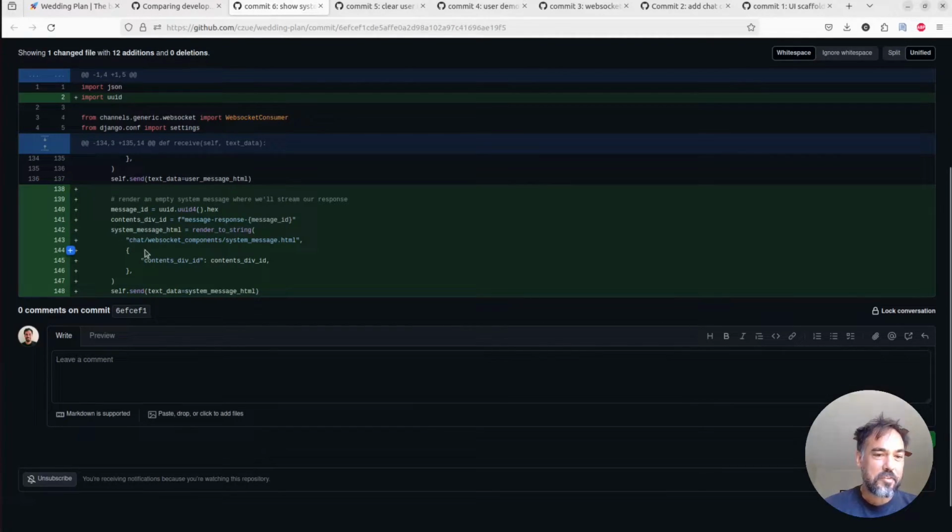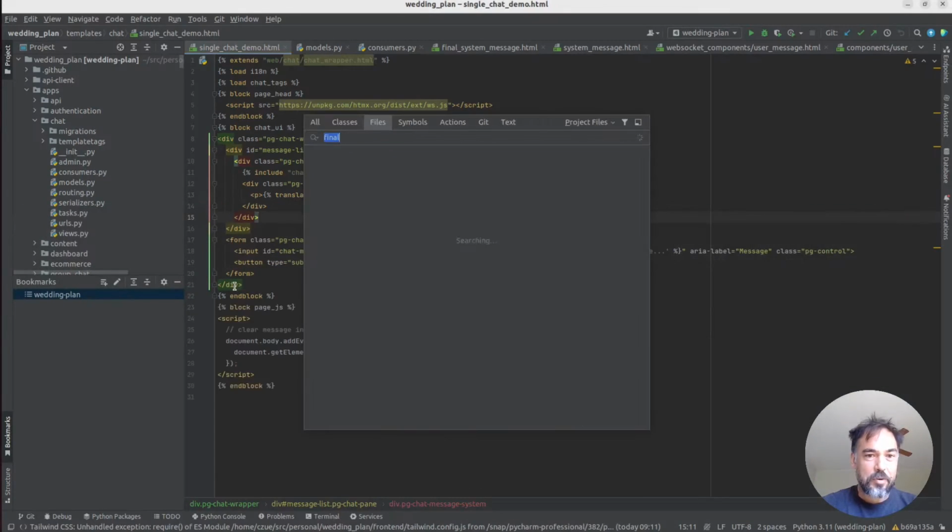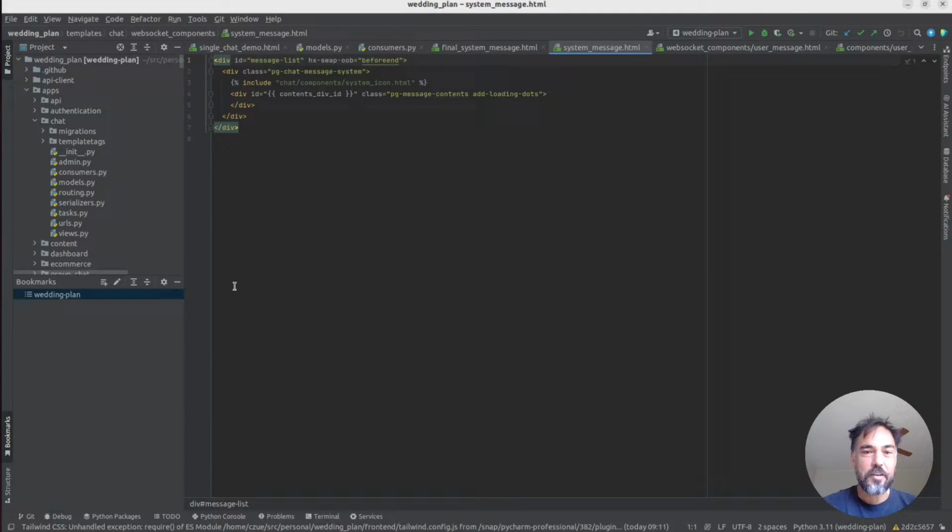Then we use a similar strategy to render our system message template, sticking that div ID in and sending it back over the wire. I didn't include it in this commit because it was already in my project, but let's take a look at that system message template. And you can see we're applying the same strategy. We're using this message list div. We're swapping it before the end and we're adding the system icon, sticking the ID in there, and adding this class called addLoadingDots, and I'll show you that in a sec as well. So let's check out this commit.